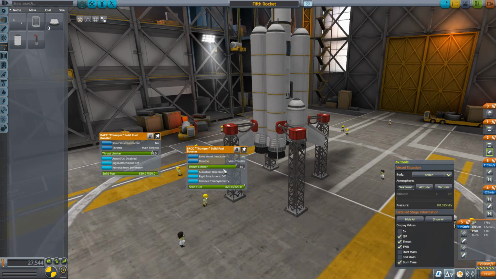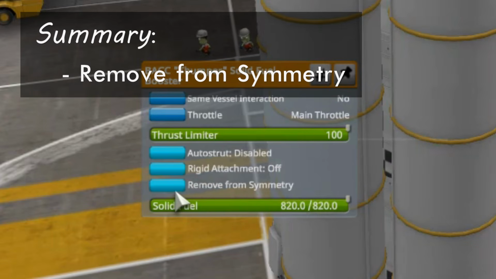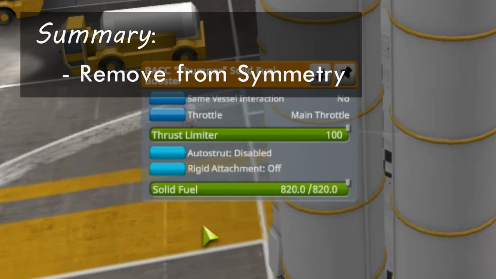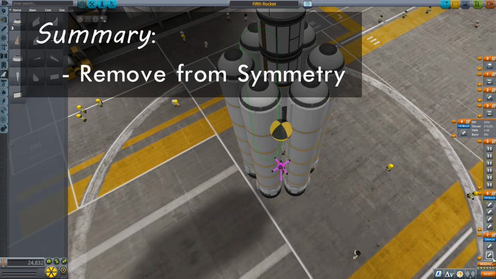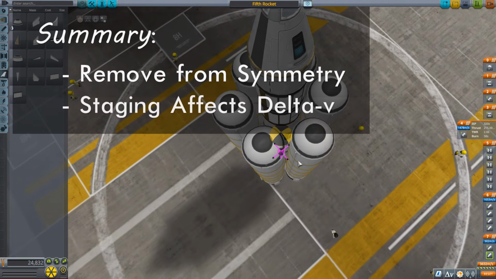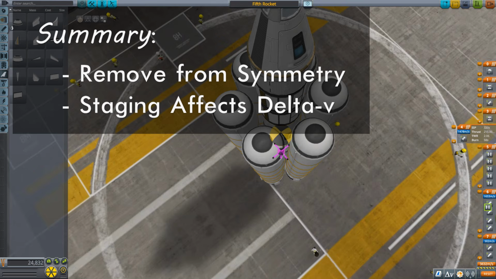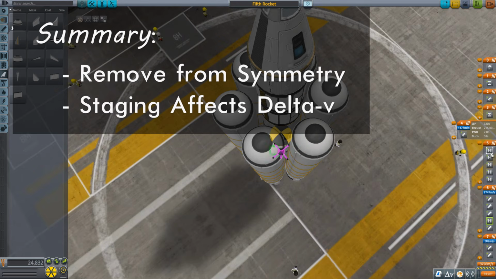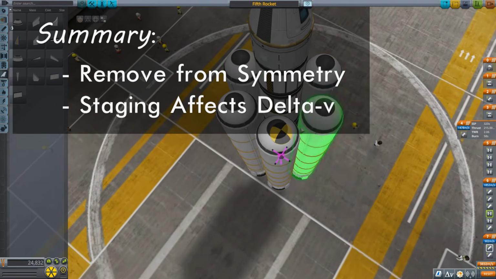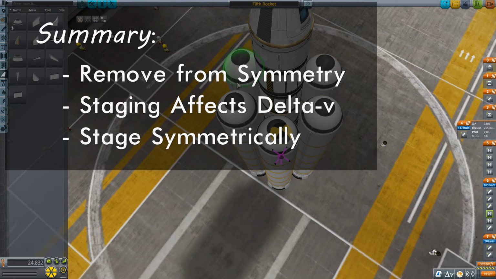And while I'm going and playing with all of this, why don't we talk about what we saw in this episode? Well, we talked a little bit about the remove symmetry feature. That's a very useful feature that's in the advanced tweakables option, and we'll be talking about other advanced tweakables in future episodes. We then spent quite a bit of time talking about the effect of how you stage to the delta V of your rocket. How you stage and when you stage is important and does affect the performance of your rocket. And just as importantly, it is important to stage symmetrically so that you will balance the thrust with the center of mass.